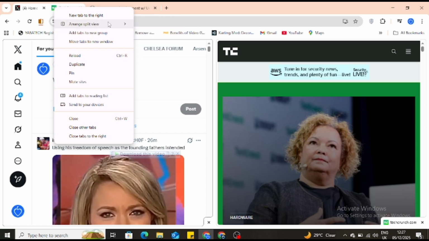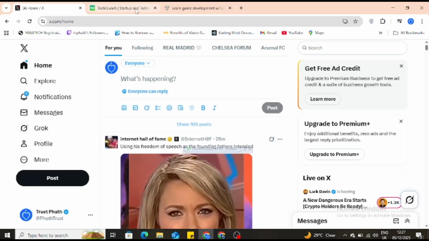So whichever one you want, you can always do separate view, and it's going to separate them and stop the split. So this is actually how you do split view on your Chrome browser. This is only available on Chrome browser.